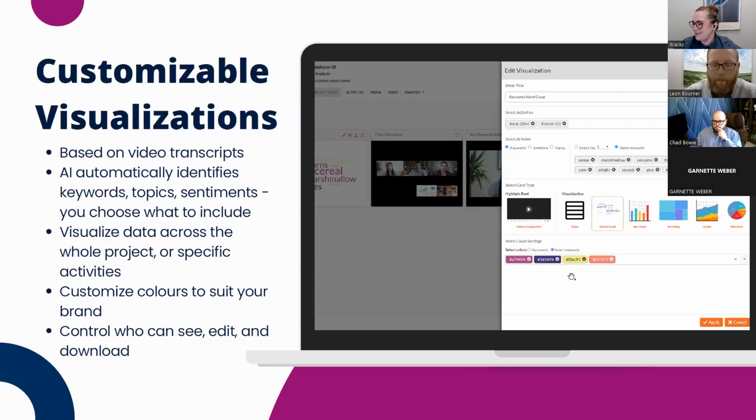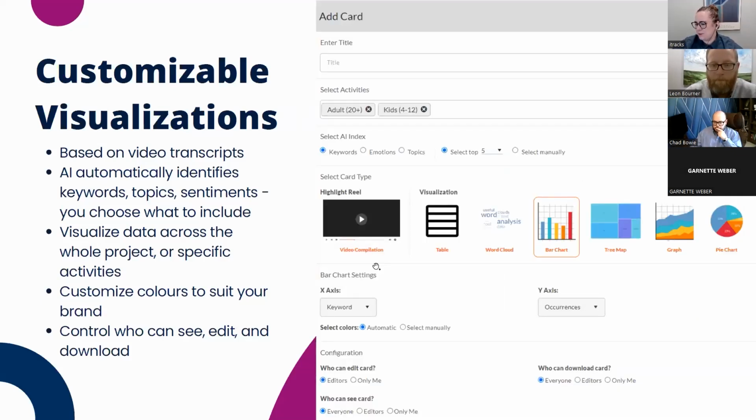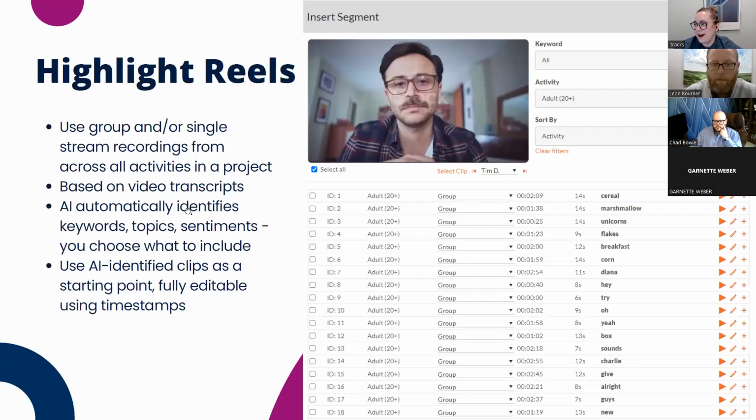You've also got customizability as far as colors, if you want to match branding, and you can decide as well who can edit this, who can download it, who can see it. So that is all up to you as the researcher. So that's the visualizations. And then the second thing I want to show you are the highlight reels.